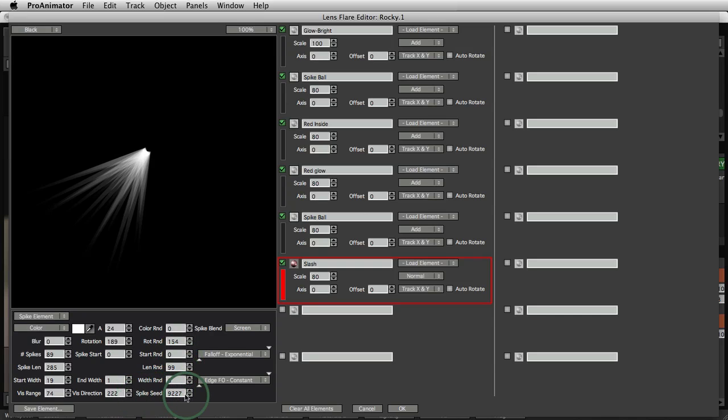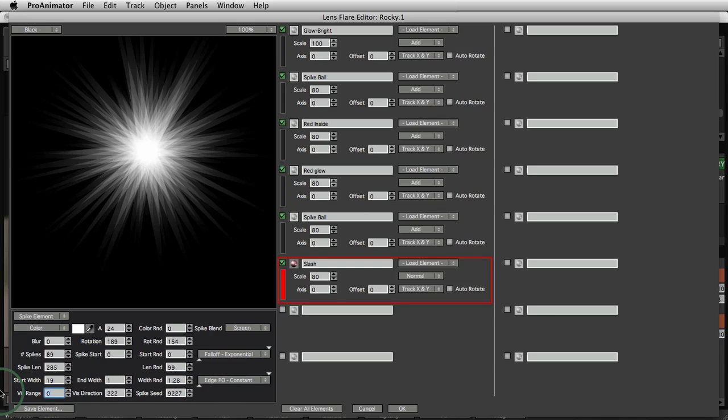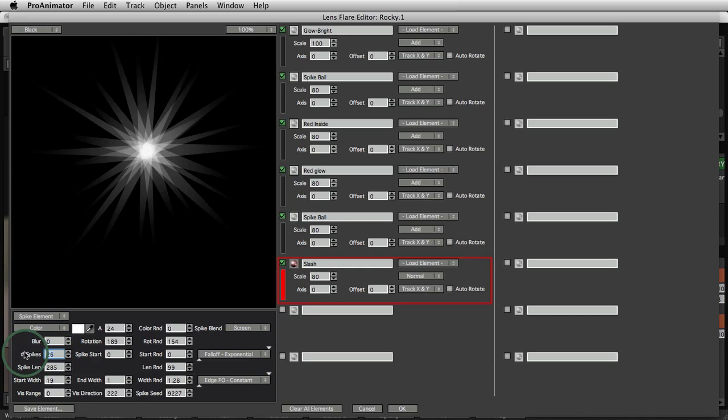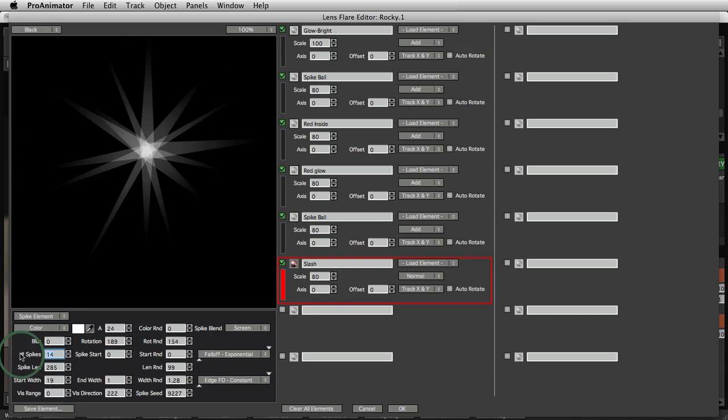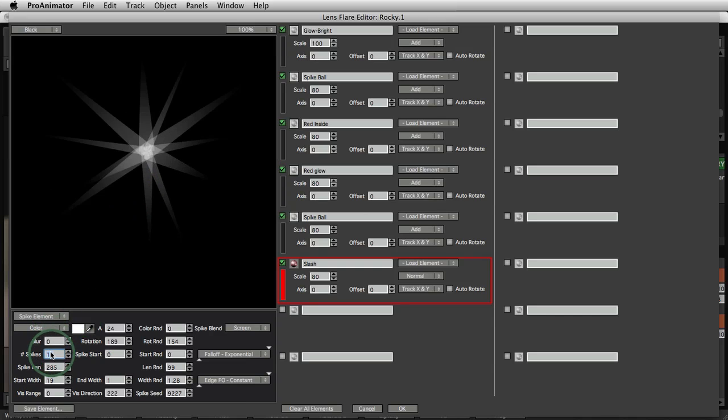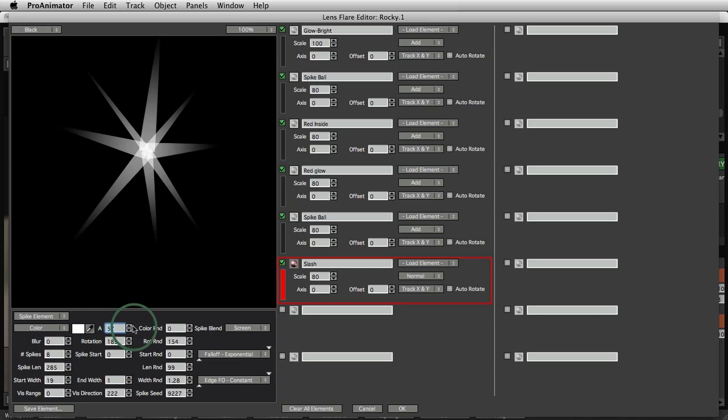Okie doke, spike seed, we already talked about that. Start with, end with randomize. Okay, well this is a good one too, because I'm going to reduce this. I'm going to turn the number of spikes way down so that you can see what's going on. Okay, that's pretty good. And then let's bump up the alpha channel so you can see these bad boys. All right, so here we go. Now you see there's a small one, there's a wide one. Ta-da! That's about all there is to it.